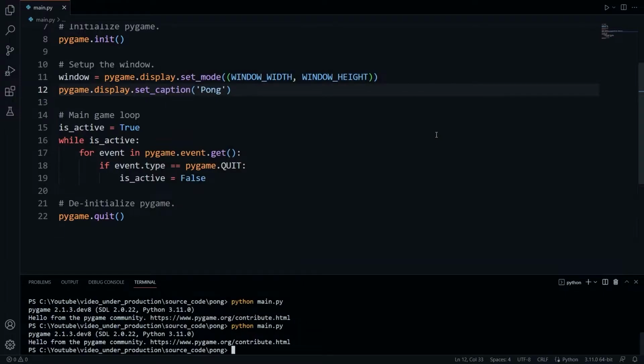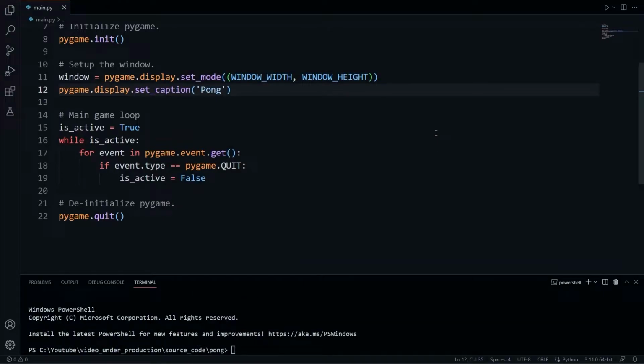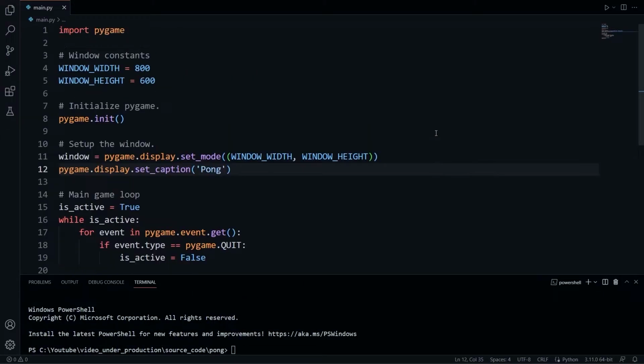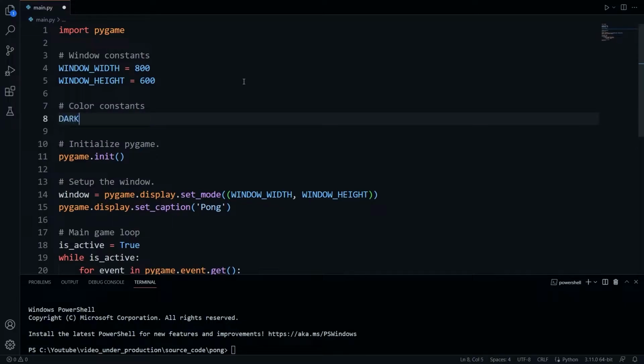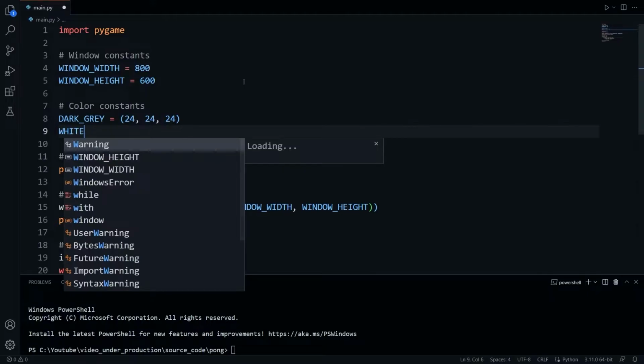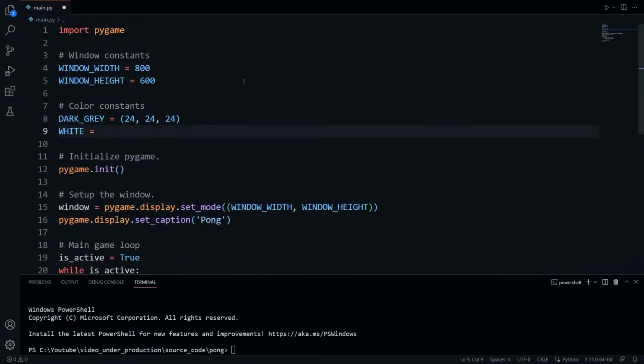Close the window. Now we need to change the background color of the window to dark gray color, as you saw in the finished version of the game. So for that, let's declare color constants up here. So I'll create a variable, name it DARK_GRAY, and assign to it a tuple of 3 integer values: 24, 24 and 24. Next let's create the constant named WHITE and assign to it the tuple of RGB values for white color.